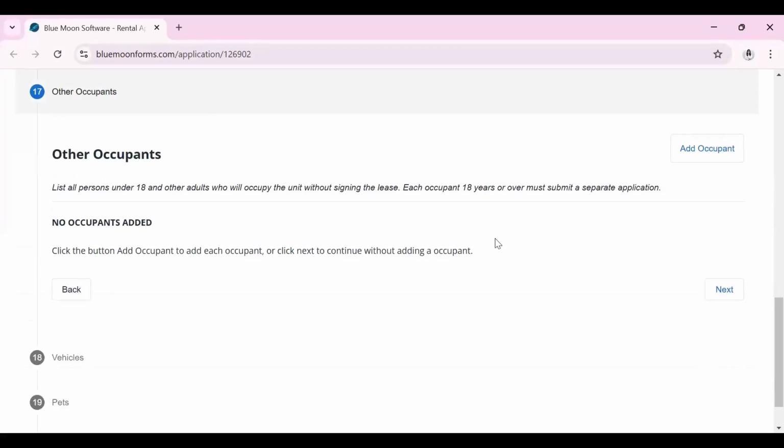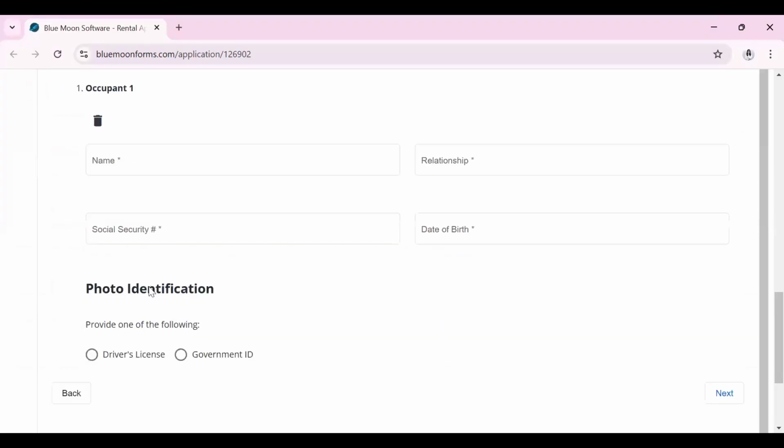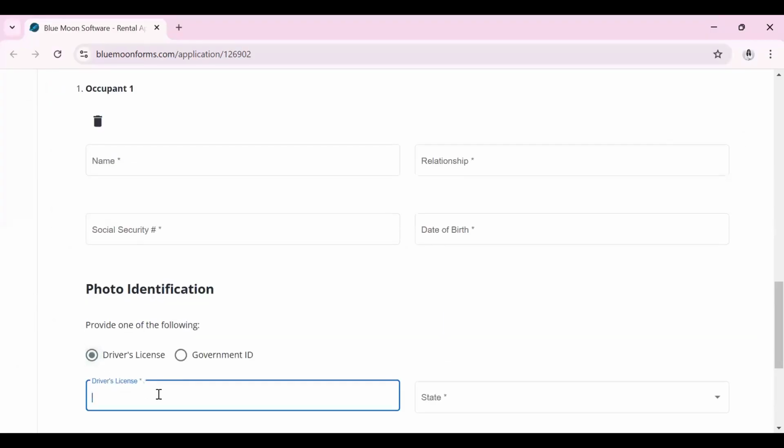Or any other occupants. Other occupants are those who will not sign the lease with you. It's not the same as the co-applicant. Each occupant over 18 years, even though they do not sign the lease, will still have to submit their own application. In case any of the occupants is under 18 years old, then for the photo identification here, you can put down NA if they don't have any, or you can put down 0.